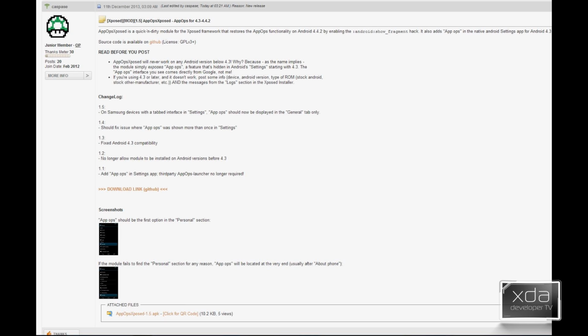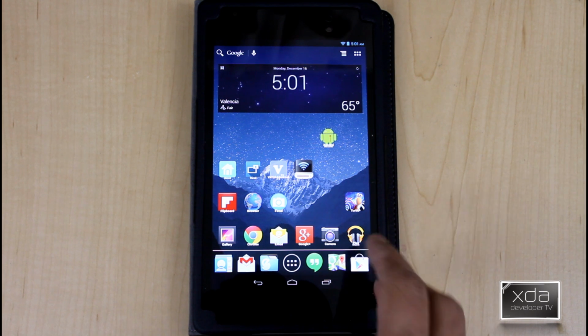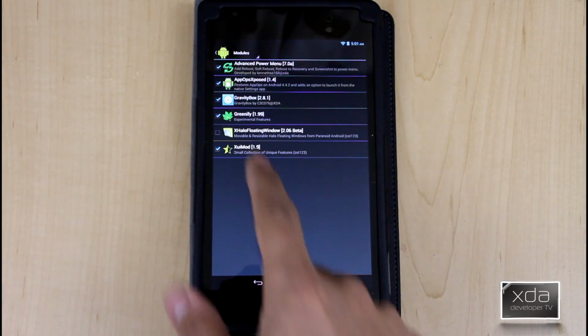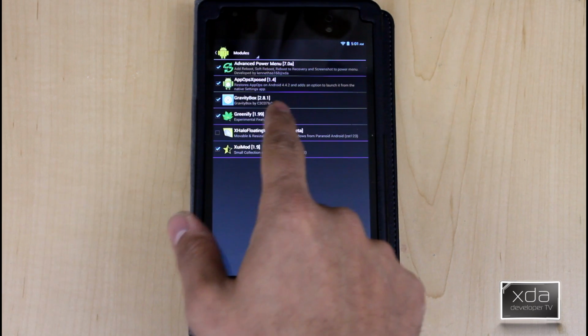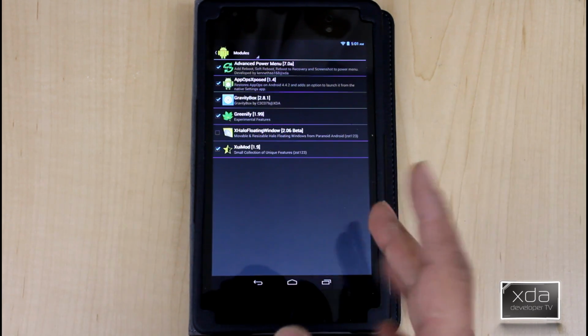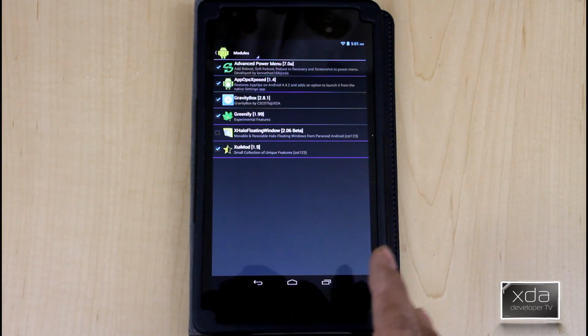If we open up the thread, we'll see a little bit more explanation, but the main feature here is that we're up to version 1.5 with better Samsung compatibility. Download and install the module in the Xposed installer. We'll go ahead and open up the installer itself. It's under the modules. Just download and install App Ops Xposed. It says 1.4, but the version on the XDA thread says 1.5. Depending on where it is downloading from, it may be different.